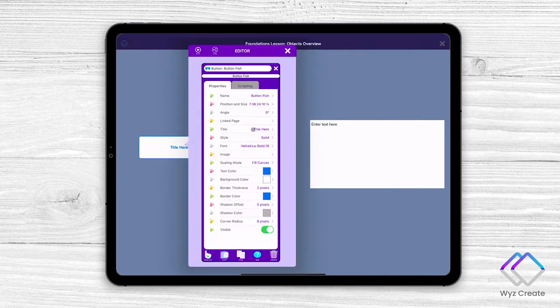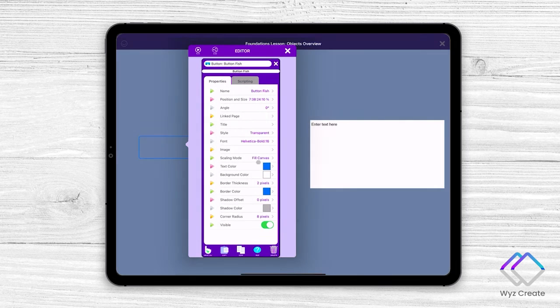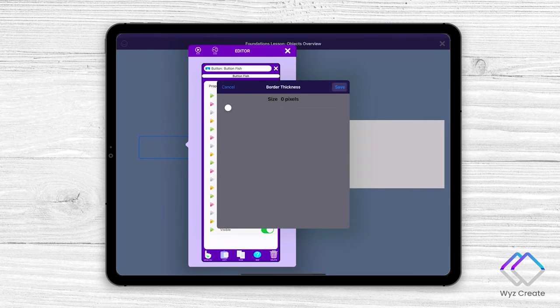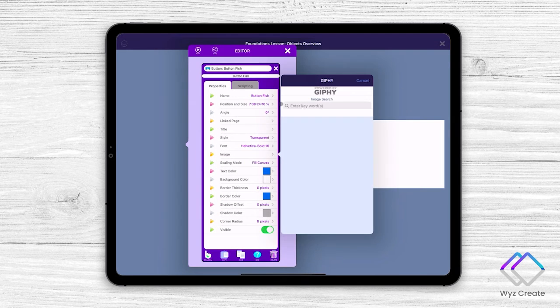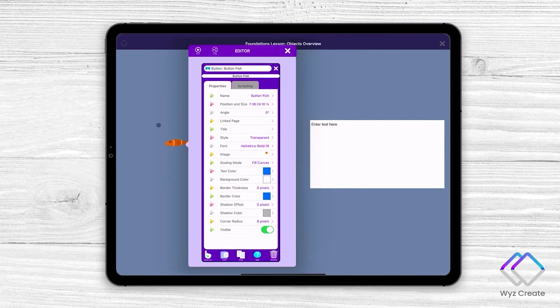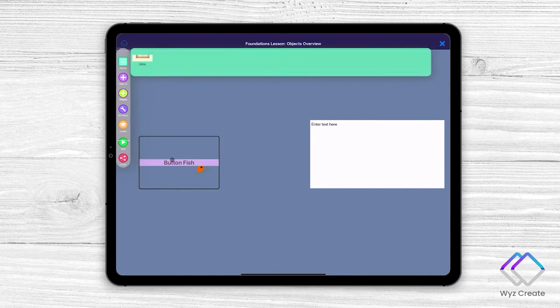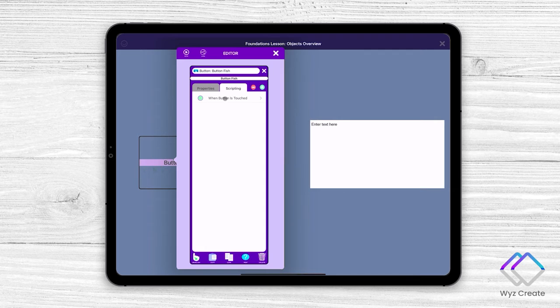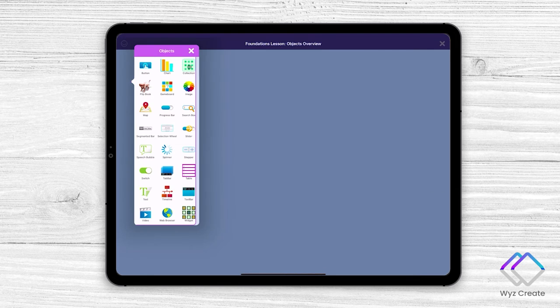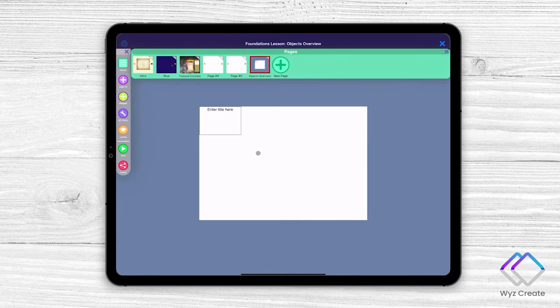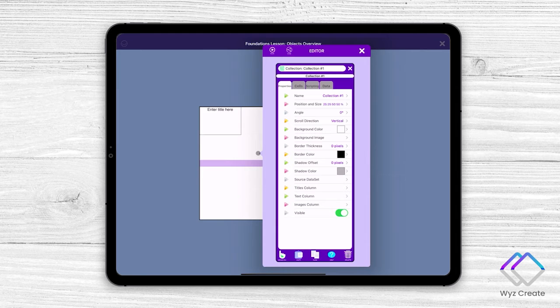For instance, if you wanted a clickable image in your app, since the image object doesn't have a trigger for when it's touched, one approach would be to consider using a button object, configuring it to be transparent with no title or border, and then adding an image to its image property, so that way the button becomes a clickable image.